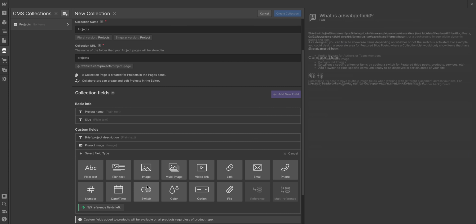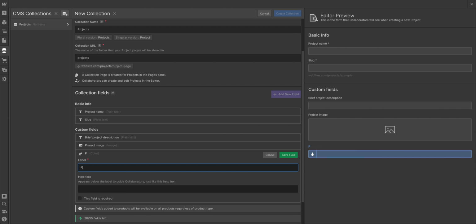Let's add another field. Maybe for each project, we want a different color. So let's say project color. We can design with this color. It could be unique, it could be matched to each project.